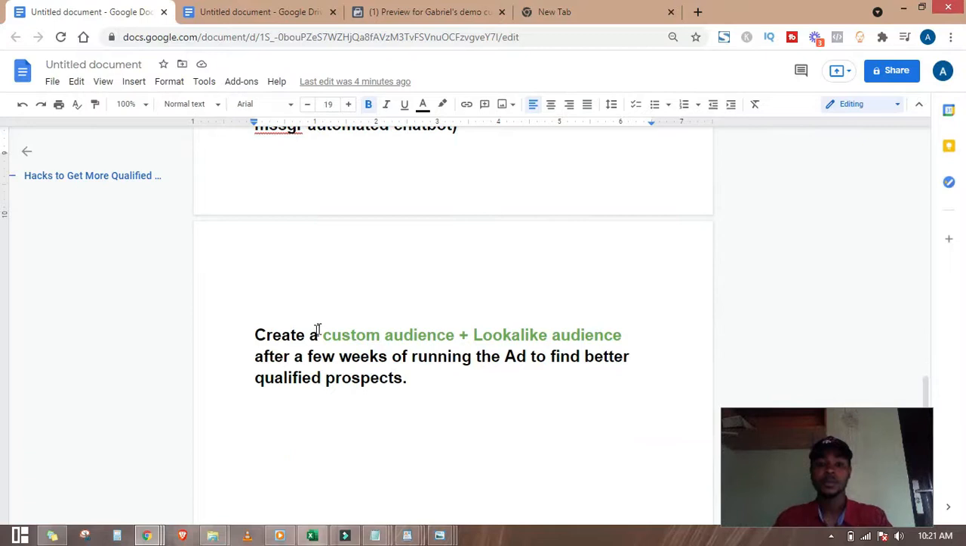The next one is to create a custom audience and lookalike audience after a few weeks of running the ad to find better qualified prospects. This is when you've been running ads for the past 3 to 4 weeks and you've been getting some great results. So you want to create a lookalike audience, people who look like those people who've clicked on your Facebook ad. Facebook is going to go out there and find all those people who have similar interests and similar data points, and Facebook is going to show your ads to people who are most likely going to click on the ad and most likely be serious enough to respond to your offer.